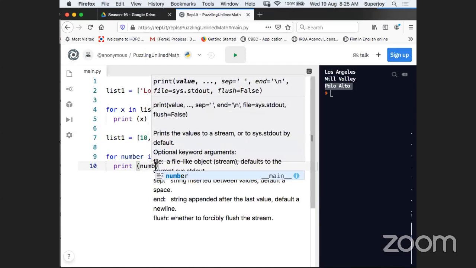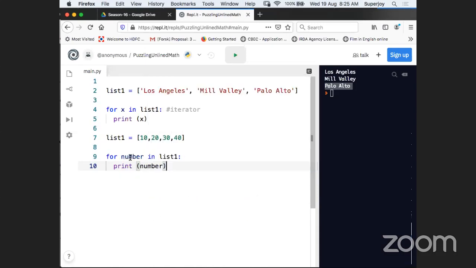Now in the first iteration, number is 10, in the second iteration, number is 20, in the third iteration, number is 30, and so on. So this is how you have this. And can you see? We get the output 10, 20, 30, 40.